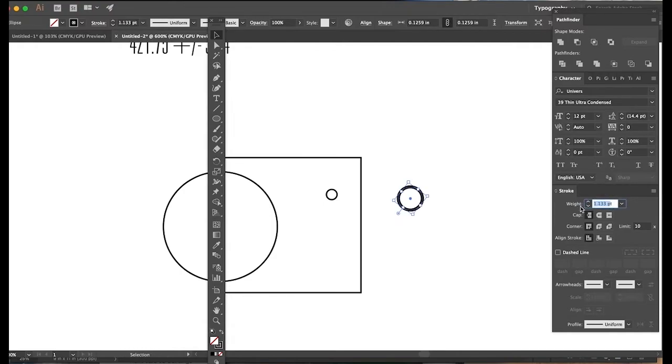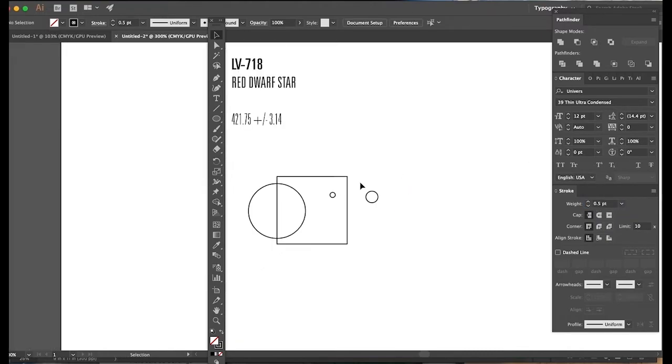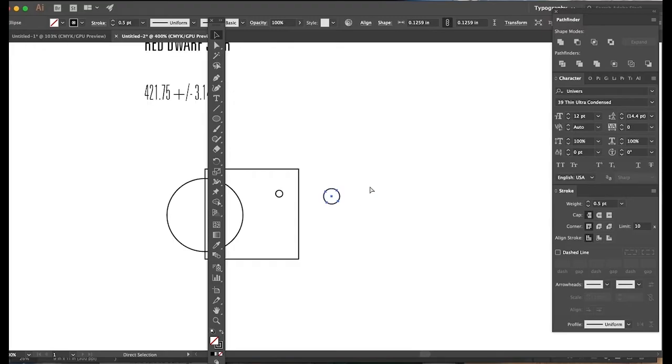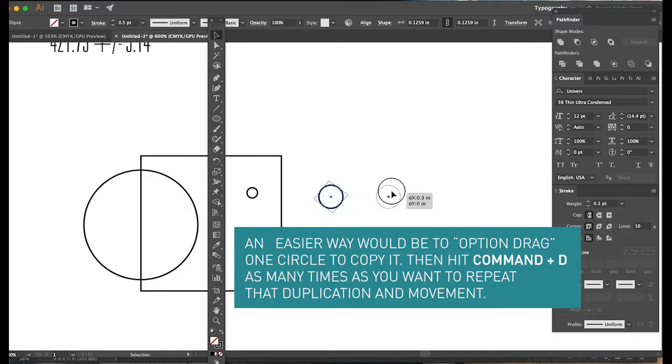And again, we don't want these strokes to change, so we're going to go 0.5 again. We could do that all after. All right, 1 planet, 2 planet, red planet, blue planet.